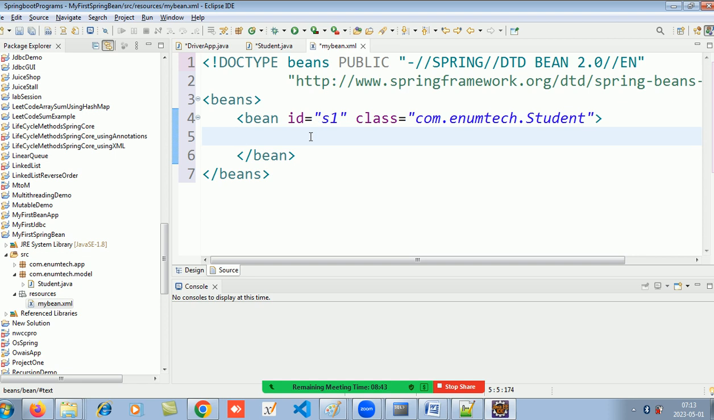For that we have to use property. This spelling should be matching. I cannot give any random spelling, because I have given this DTD XSD, so it will take the syntax from there. So what is the name of the first property in my class?